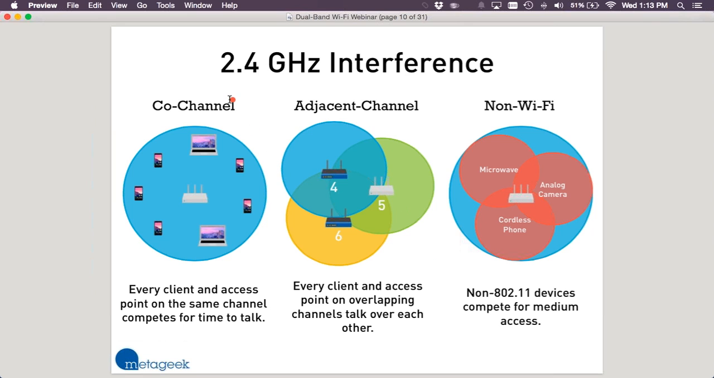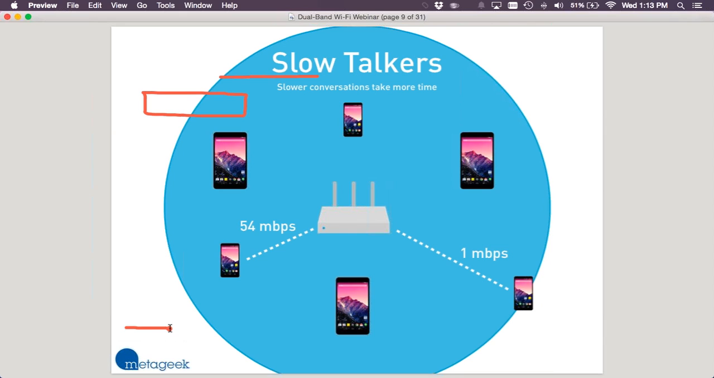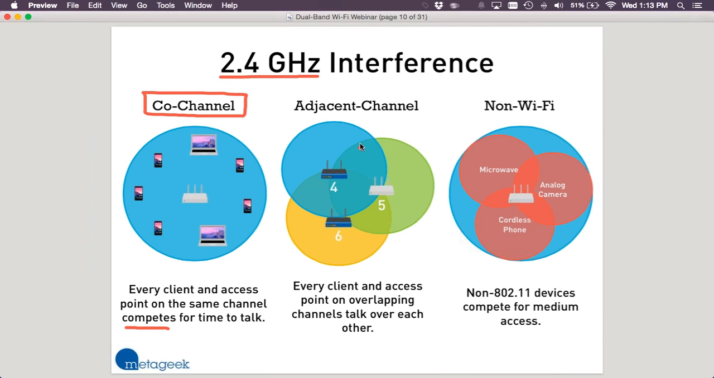So let's talk about different types of interference in the 2.4 gigahertz band. We, for the past few minutes, have been talking about co-channel interference. This is where devices are on the same channel, and to be honest, it works pretty well. As long as there aren't too many devices on the channel, and as long as no one's talking slowly, those devices are going to politely take turns talking. They're going to compete for time to talk, and that's going to work fairly well.